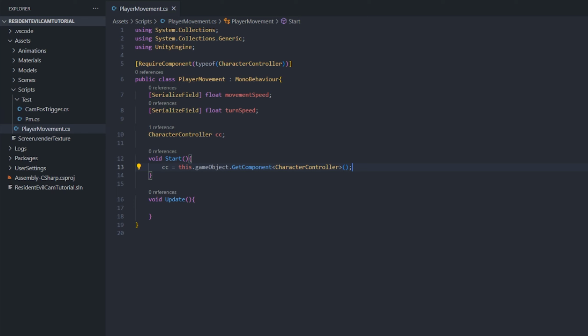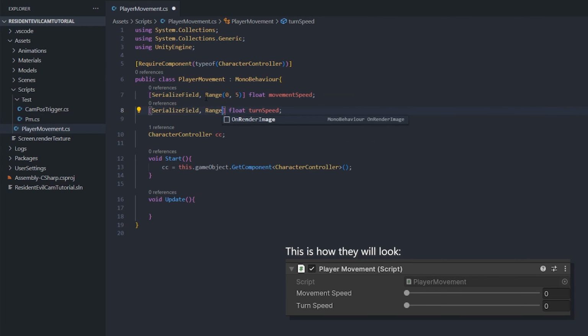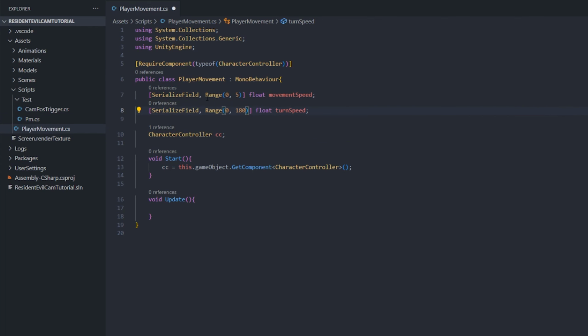Humans are forgetful, so it's best to make the code do as many of the tasks on its own as possible. I'll also add a tag to the floats that makes them appear as sliders in the editor. You don't have to do this, but it makes the values much easier to edit. Let's continue the main script now though.